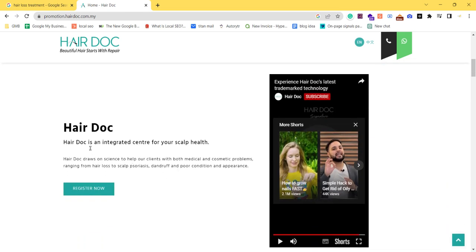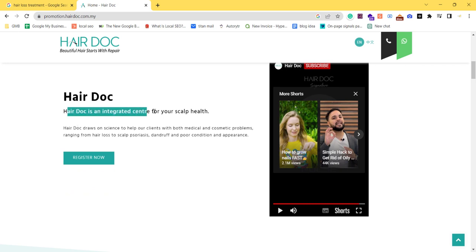Let's go deep down. Hair Dog doesn't mean anything. What does Hair Dog mean, right? Okay lah, Hair Dog is their name, right? Integrated center for your scalp health. Integrated center doesn't mean anything to me. I mean, you are showing that you are okay, big lah, but scalp health is actually okay.